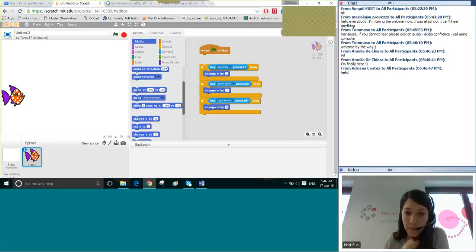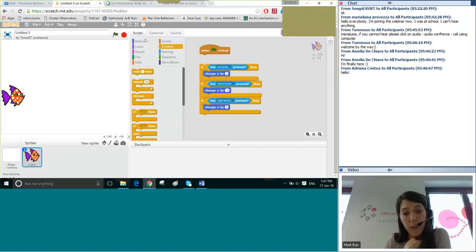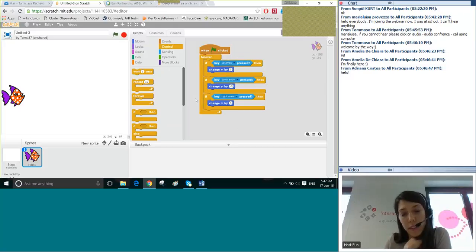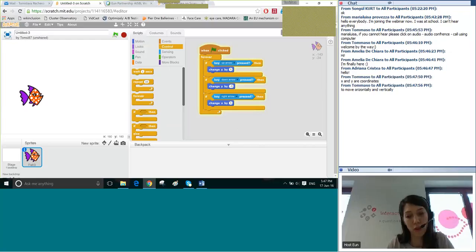by 5. Okay, and if we want to make this action repeatable, then we can just make a loop and add the forever command and just drag and drop everything inside. So we can just now test our game by just clicking on the green flag and trying to move the fish upwards and downwards. And you can see that the fish is actually moving.